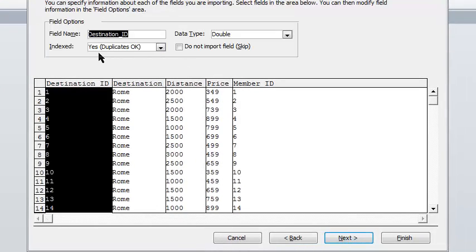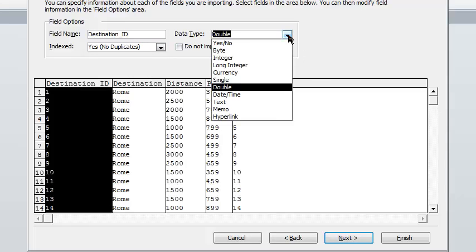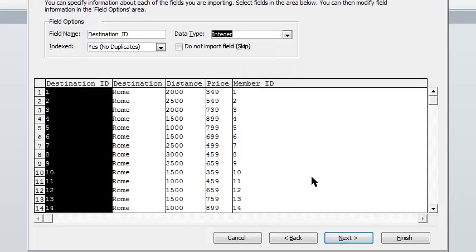The next thing it wants to do is ask you if destination ID can be duplicated. It cannot. It's going to be our unique key. So no duplicates, and it will be indexed. We can also save space by just making it an integer.